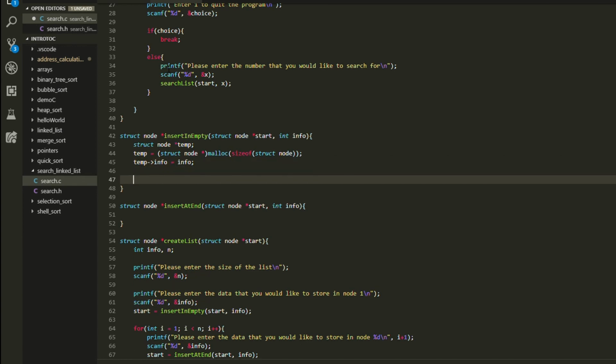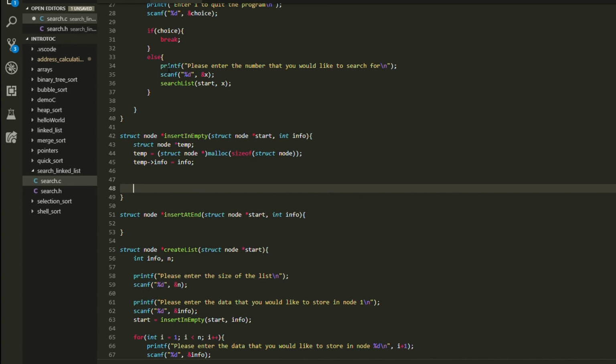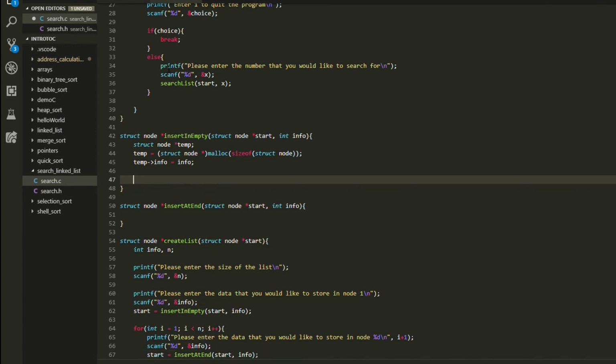So since this is an empty list, start's going to be pointing to null. We want the end of our list pointing to null. So why don't we take the link from temp and point that to start. Temp link pointing to start. What this is going to do is it's going to set temp pointing to null, because start on the first pass should be null.